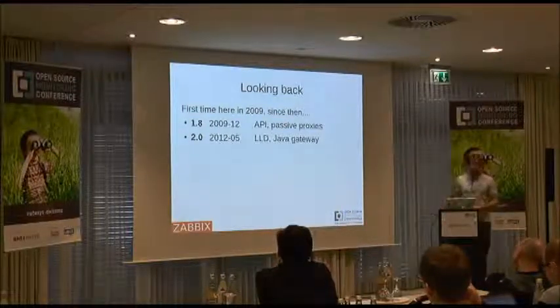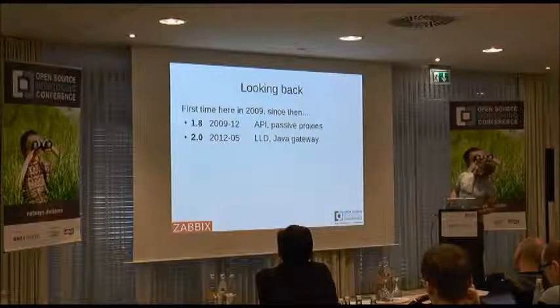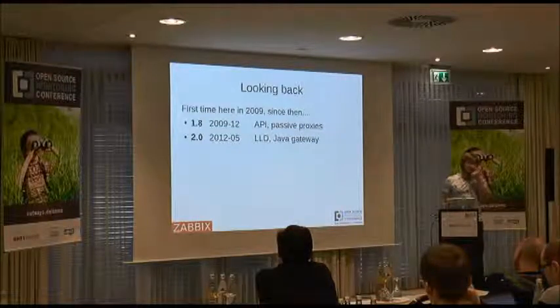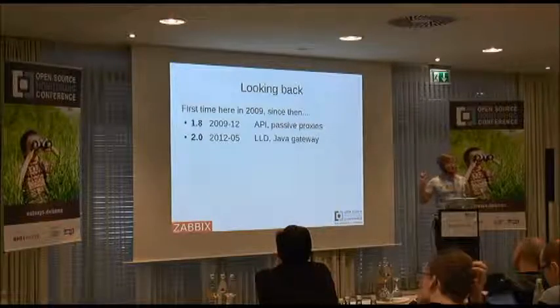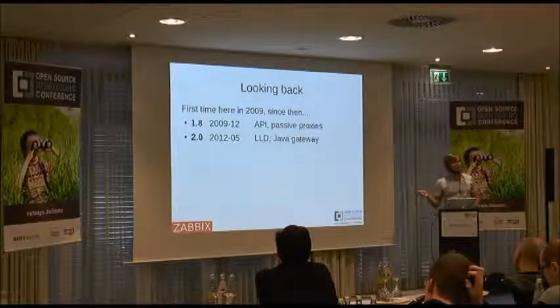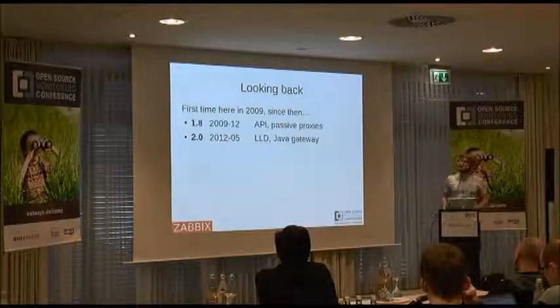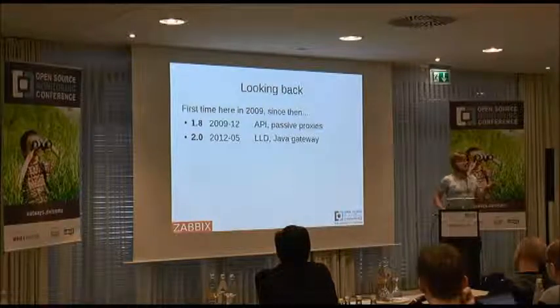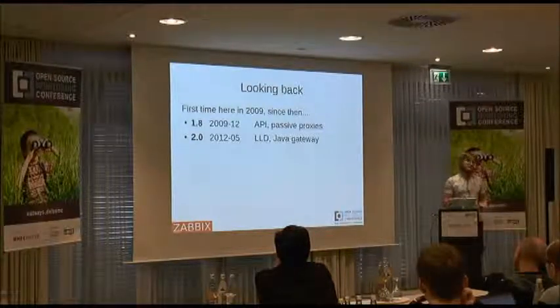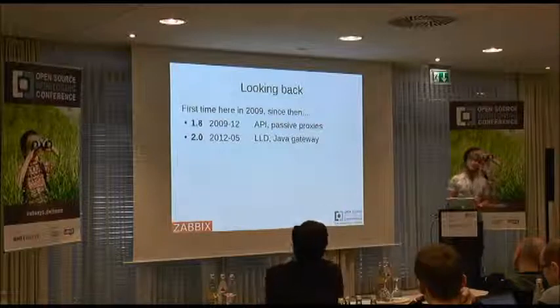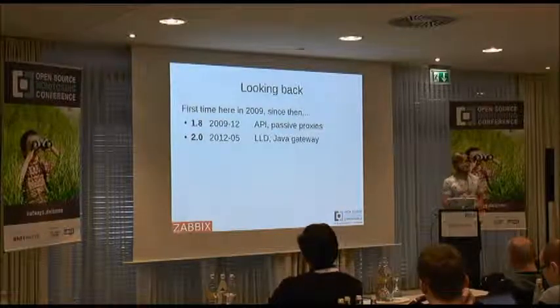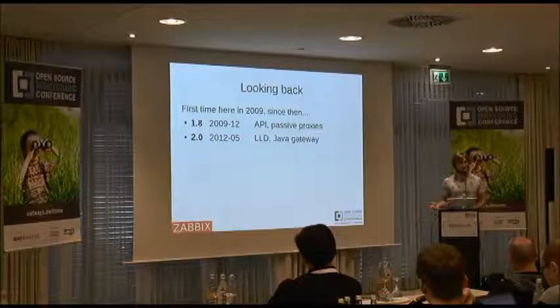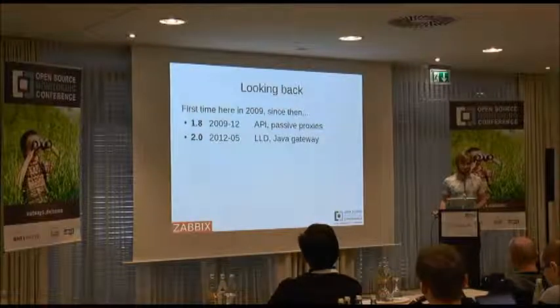In 2012, we had 2.0. As you can see, that took almost 3 years. 2.5 years, which was quite a long time. So we introduced something called LLD. I'll touch on that a bit later, but the short version is that it allows you to discover entities on devices. So network interfaces, file systems, pretty much anything that can be displayed or interpreted as a list can be automatically discovered by the Zabbix agent or on SNMP devices.